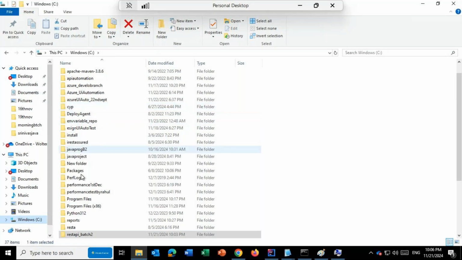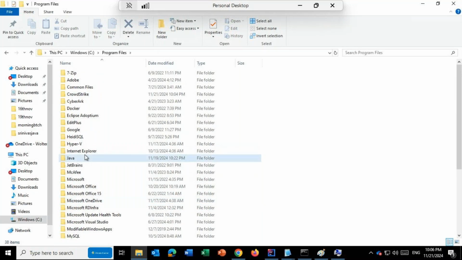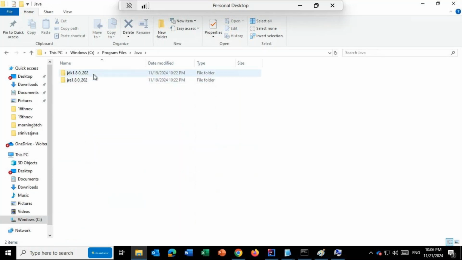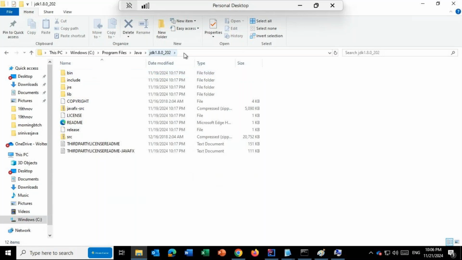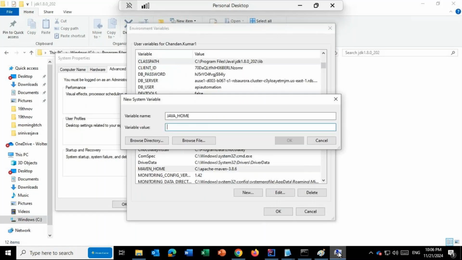Can you see Java here? Java is in Program Files. First, we need to go to Program Files. Yeah, this is my Program Files, and here I'll get the Java folder. Here the JDK is there. I'll take this, Ctrl C, and go here and set it here.